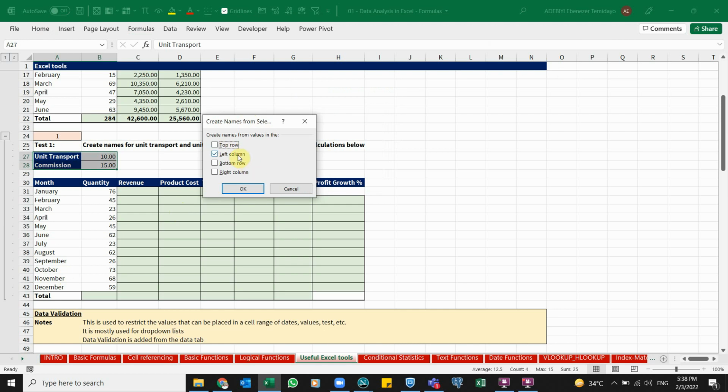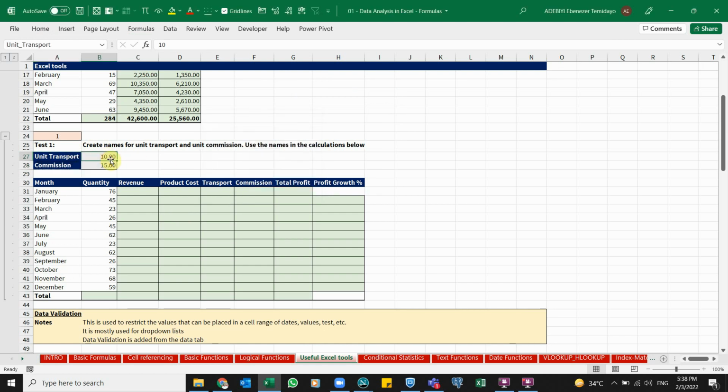Or from the left column? Excel is smart. It knows that a name cannot be a number, so this 10 cannot be a name. But it knows that there's text here, right? So it is smart. It's asking me, do I want to create names from the values in the left column? I say that's what I want to do, so I can click OK. So I can see this is 10, this is 15. And I can see here, this is commission, this is unit transport.